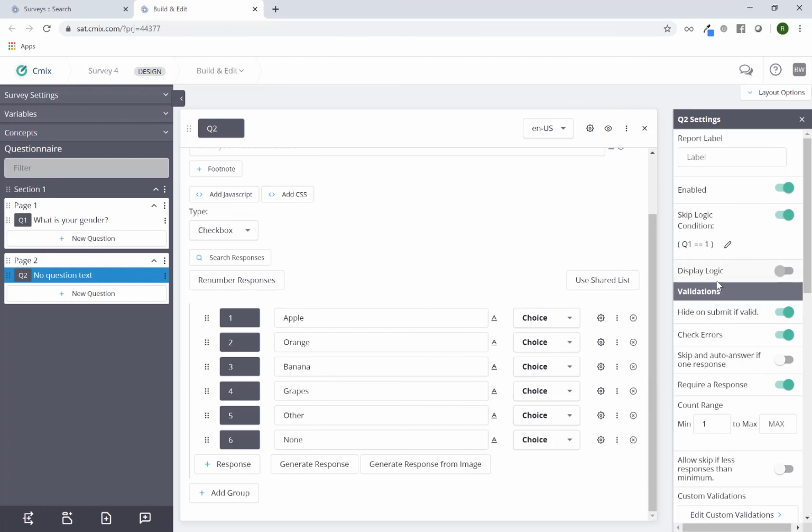And you can also now see that the display logic toggle is off and it's grayed out completely. So you can only use one or the other.